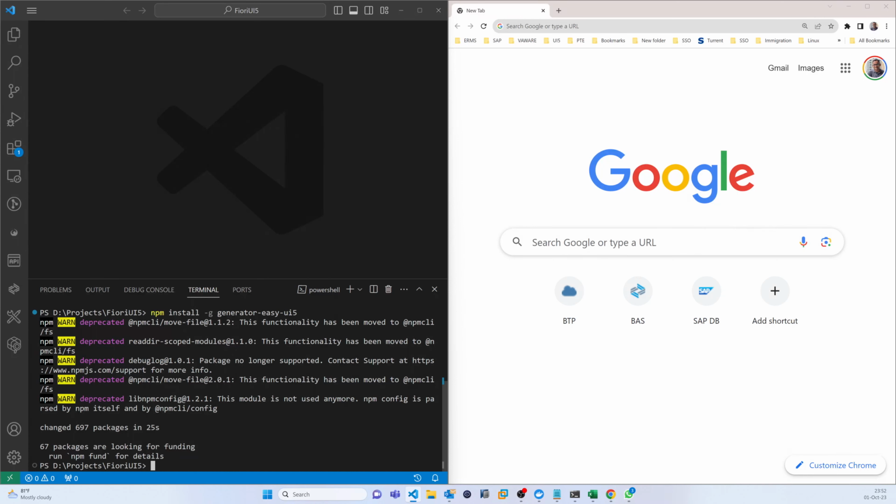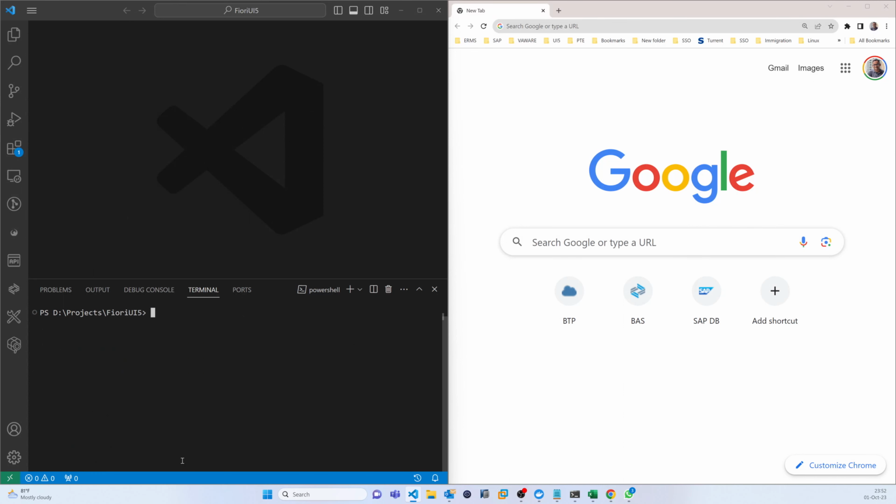Now I have to verify the installations. I can use that command here. Now I can see Yeoman, and I can also see Easy UI5. That means Easy UI5 is successfully integrated with Yeoman. So this is good.